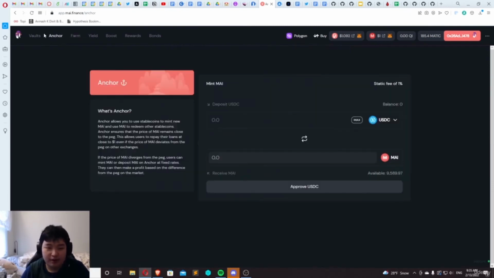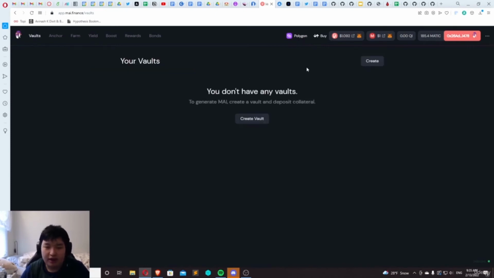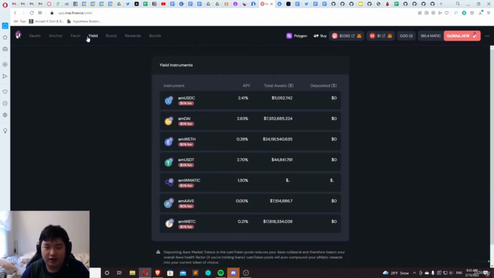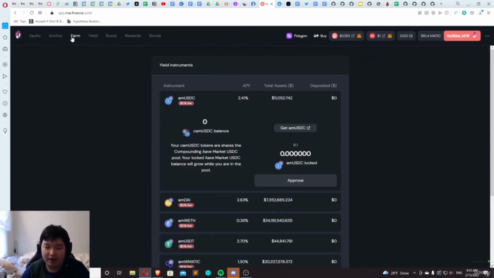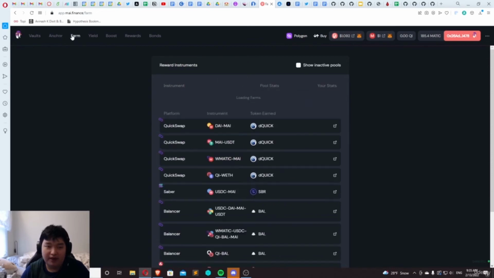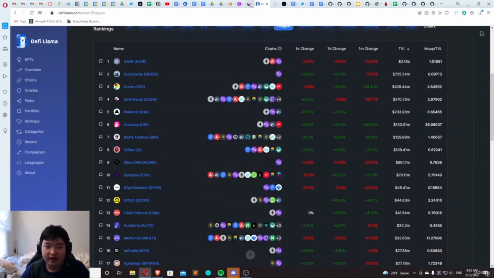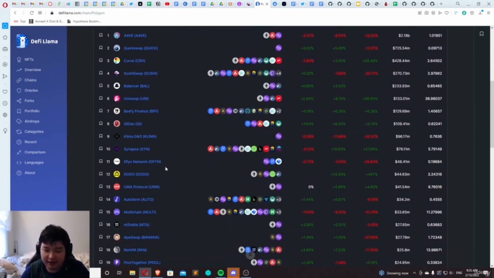So this is a multi-chain farm aggregator, and you can also essentially mint stable coins if you want to. I typically use the farm feature, or if you want to, you can deposit some yield bearing tokens for APR. But yeah, I typically just use the farm feature. And there's a whole list of apps here that you can check out that are mostly DeFi based.